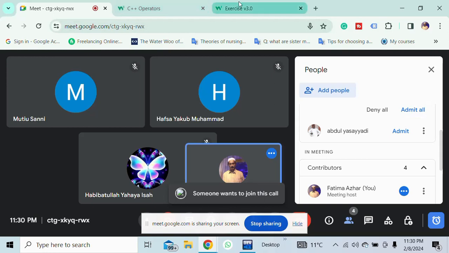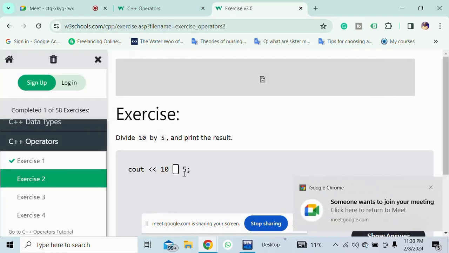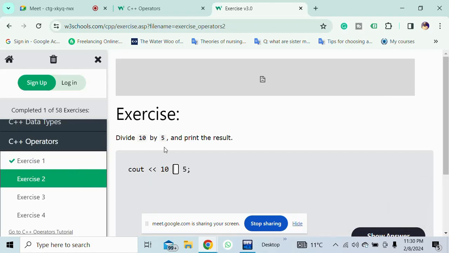I hope my screen is visible to you guys. So we were doing this assignment, divide 10 by 5. Motu, please turn on your mic and tell me what operator will be used there. Okay, sure, ma'am. What operator should I write there? We can't see your screen, ma'am. Okay, let me check.